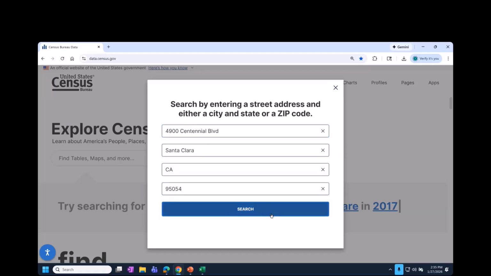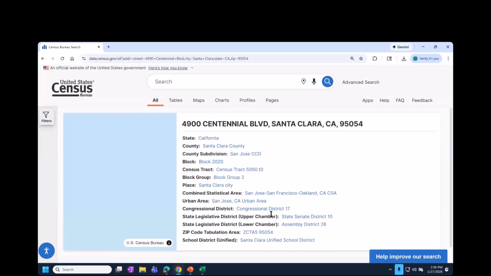and click search. When you find a matching address in our system, you'll be taken to an address result card. That's what we're seeing here. It is listing all of the common Census Bureau geographies that this address falls within.